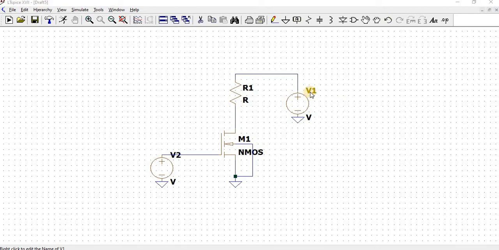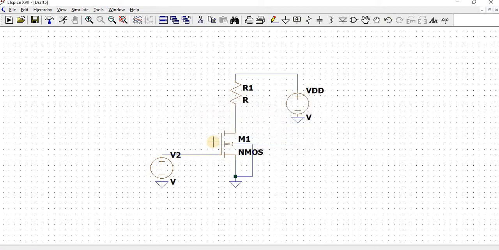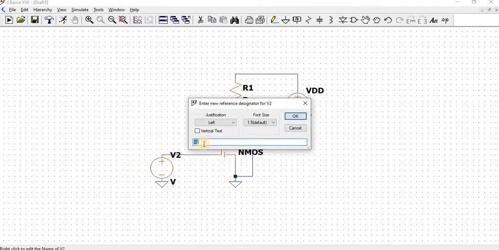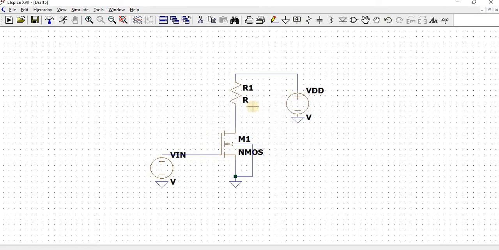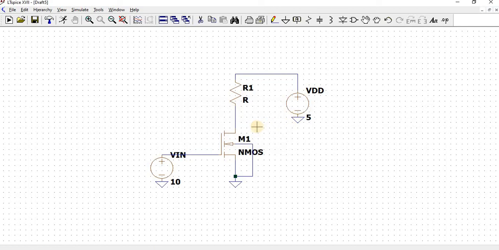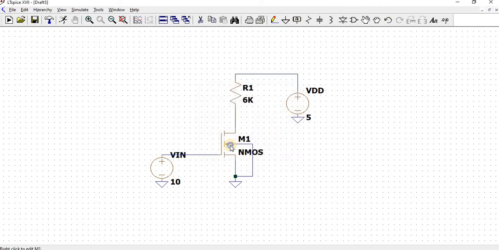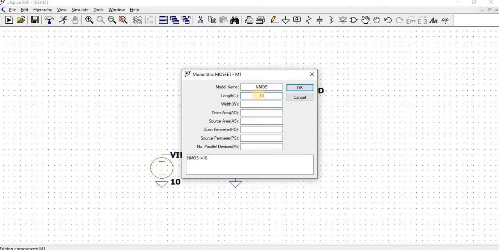For better understanding, V1 is replaced with VDD. Here only the name is changed. V2 is Vin. Provide VDD as 5 volt and Vin as 10 volt. Resistor value keep it 6 kilo ohm. Suppose the length of the NMOS is 100 micrometer and the width is 10 micrometer.